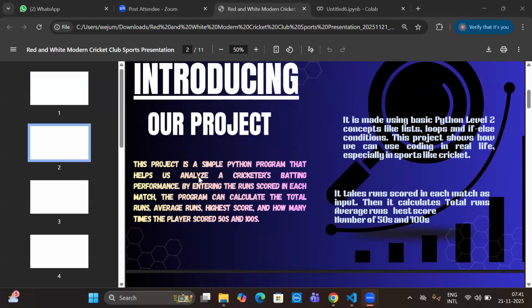Introducing our project. This project is a simple Python program that helps analyze a cricketer's batting performance by entering the run score in each match. The program can calculate the total runs, average runs, highest score, and how many times the player scored 50s and 100s. This shows in one match how many the player scored, 50 or 100.